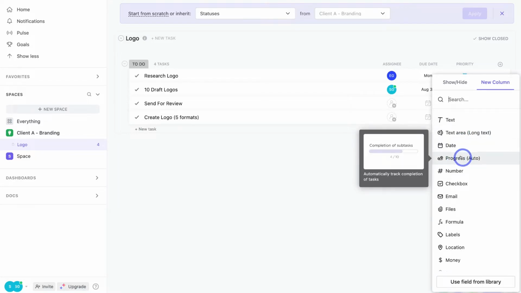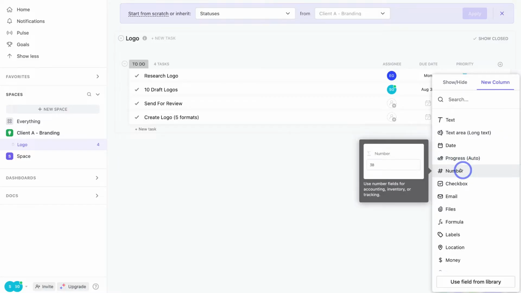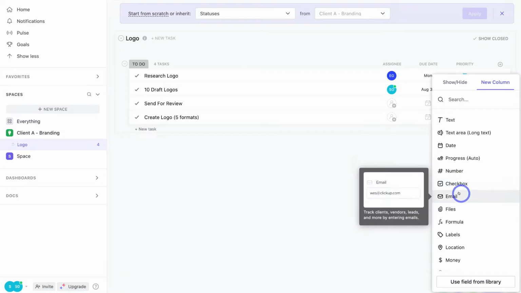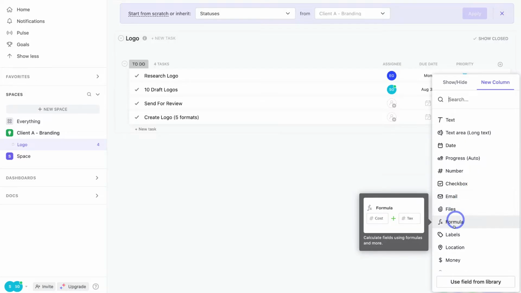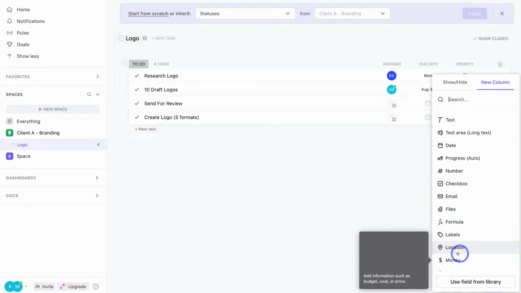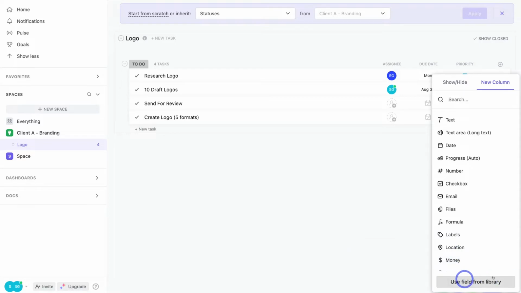We can add a progress bar of subtasks within that task. We can add a number column, checkbox, email. So for example, if one of your spaces was a CRM and you were collecting contacts or leads, you can add an email field. Or if it was a client that you needed to follow up on, you could add their email in the email field. We also can add files, formulas, labels, and more down here. You can also choose more fields from the library.